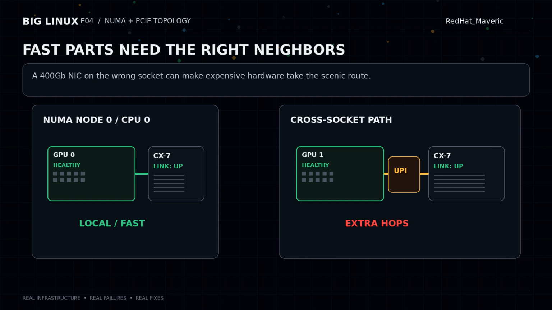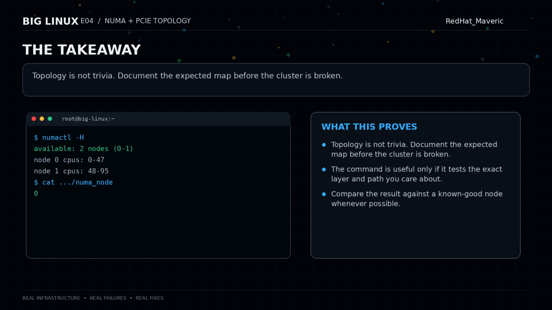There is also a scheduling side to this. Linux has tools like taskset and numactl that let you control CPU and memory placement. Containers and Kubernetes add their own CPU, device, and topology management on top of that. The deeper you go, the more you realize performance is not just about having fast parts. It is about making sure the fast parts are talking to the right fast parts.